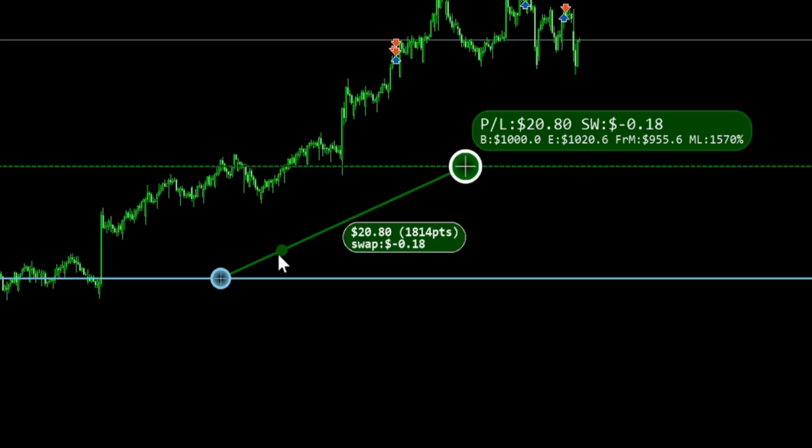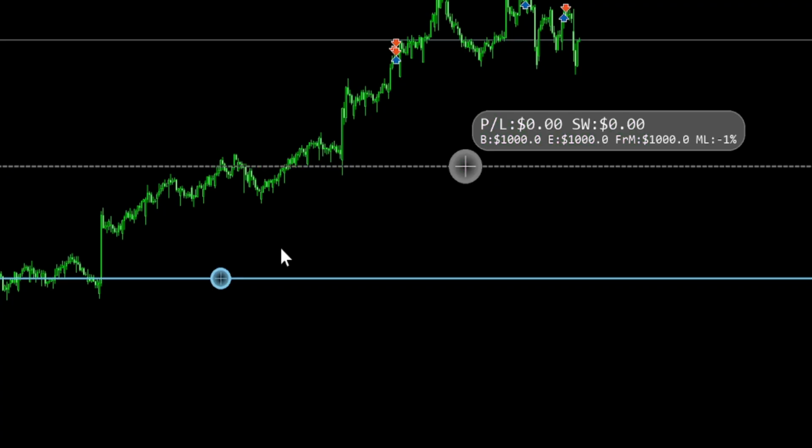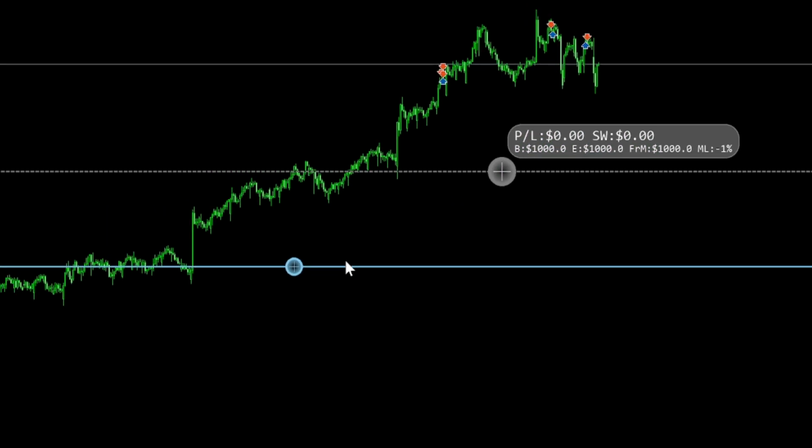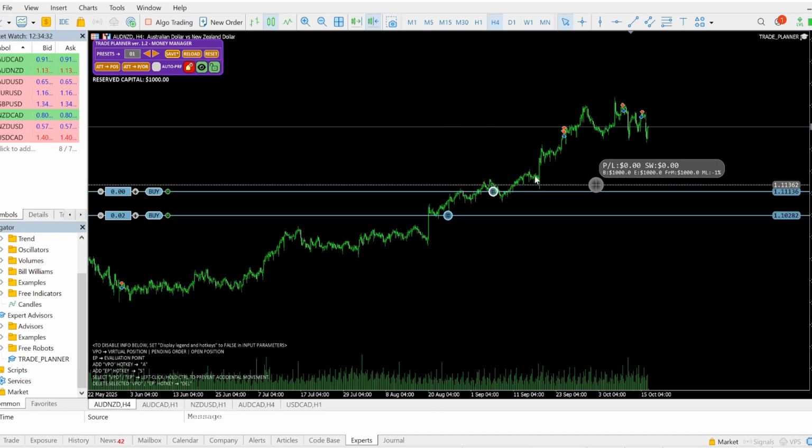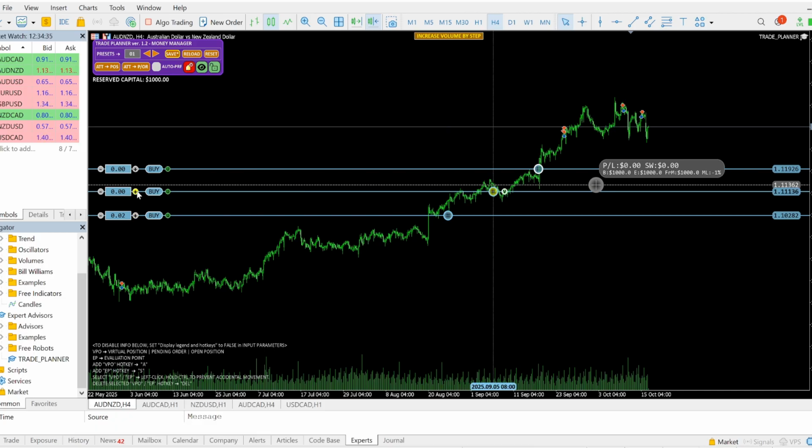A line appears between them with a label showing profit, swap, and of course price distance in points. So to disconnect a single VPO from EP, click the small circle on the connecting line, just like that. Of course, you can add more trading points, and of course you can set volume or trading direction.